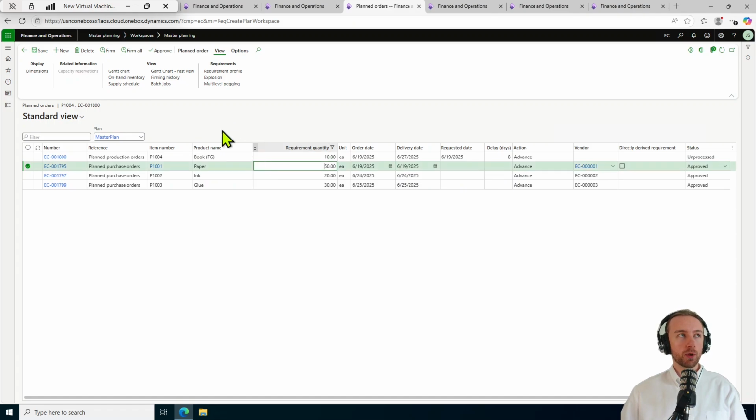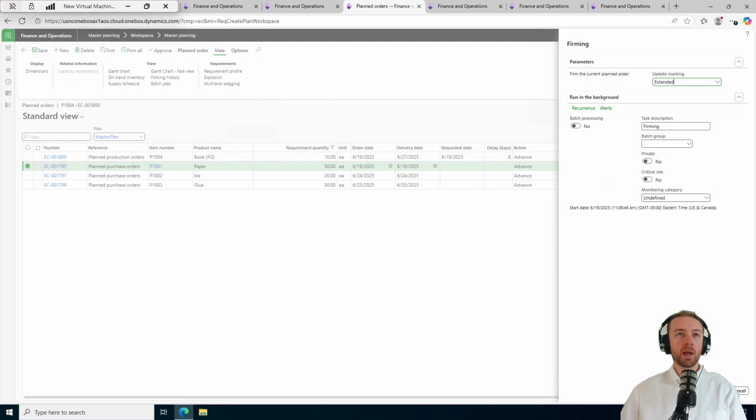So we have our planned purchase order. Let's say we want to turn this into a real purchase order. Let's come up to firm in our action pane. And we see the field update marking. Now we have a few different options here, and I've prepared a little bit of a speech for each of them. So let's go through them one by one.